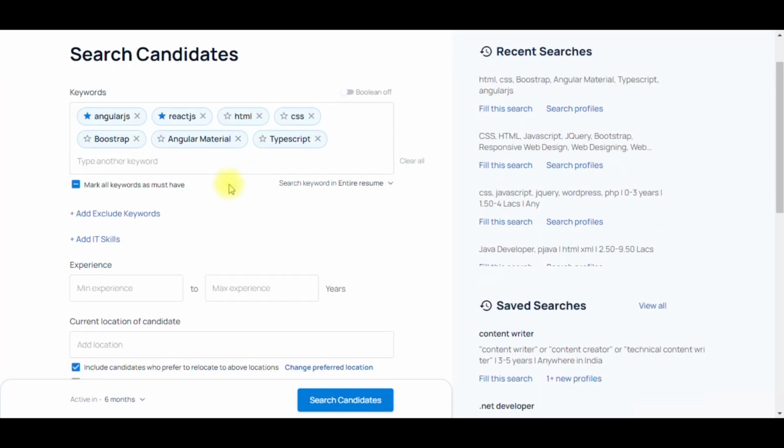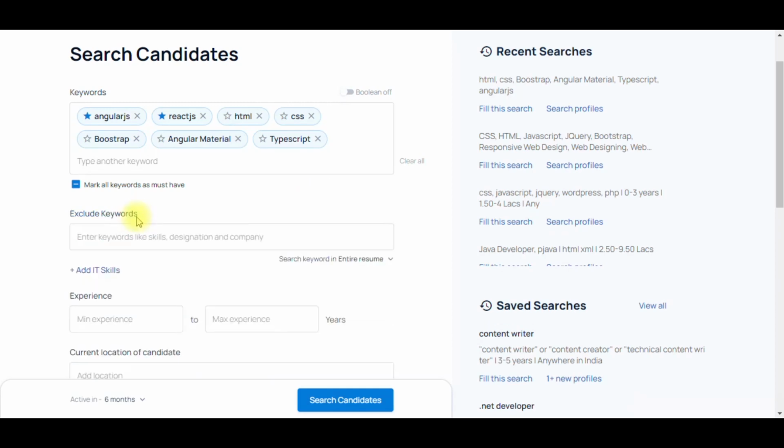So I'm just adding those. If you don't want any other keywords for a front-end developer, mention those keywords here. It will exclude those keywords and show you the result. As of now I don't have any excluding keywords, but generally what we do is we mention the company names.